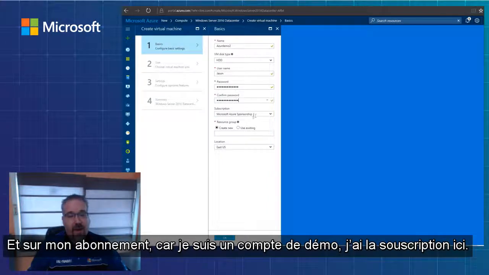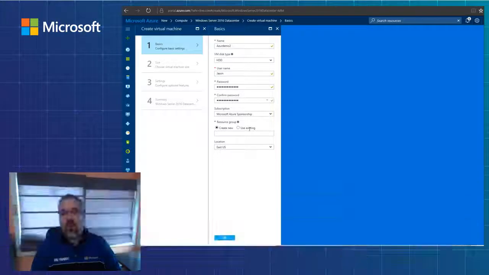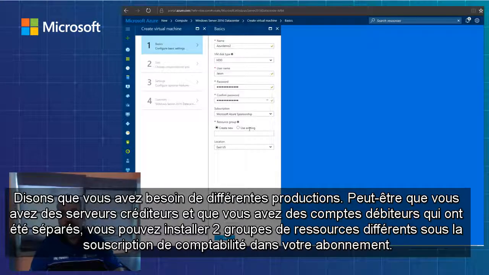And then on my tenant, because I'm in a demo account, I've got the subscription here. I don't think you may have one, but if by chance you did have the opportunity to use multiple subscriptions, you could do it for example, for purchasing and or accounting. If you want to segregate those different infrastructures, you would set up different subscriptions, as well as within the subscriptions, if you wanted to segregate different production. So for example, maybe you had accounts payable servers and you had accounts receivable servers that were separate from each other. You could set up two different resource groups under the subscription of accounting in your tenant.